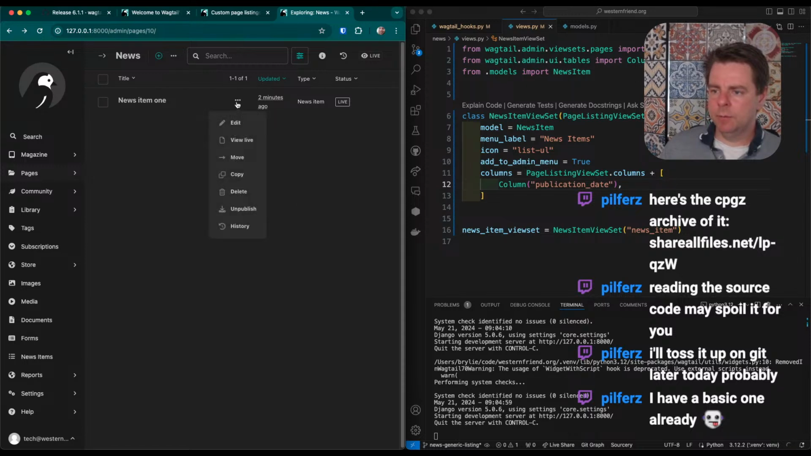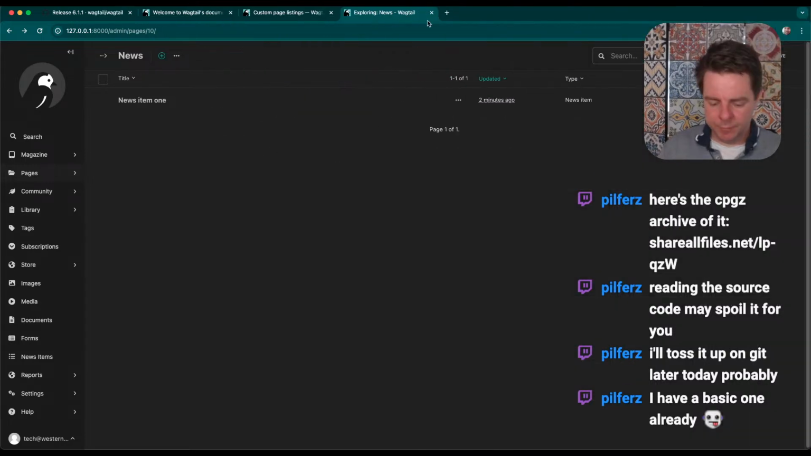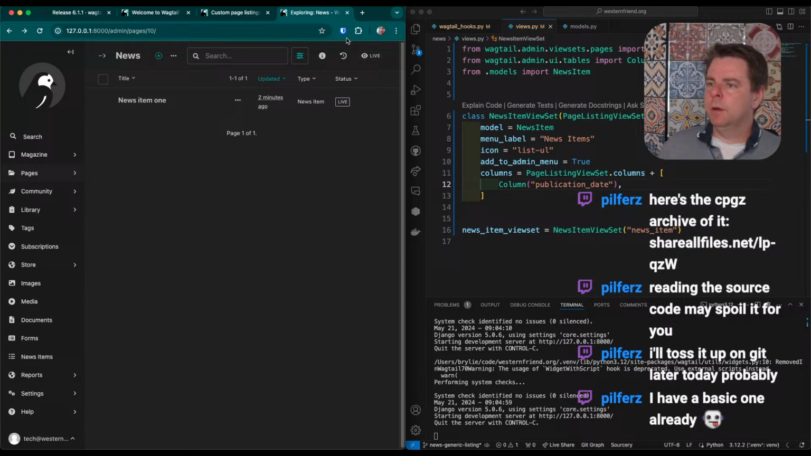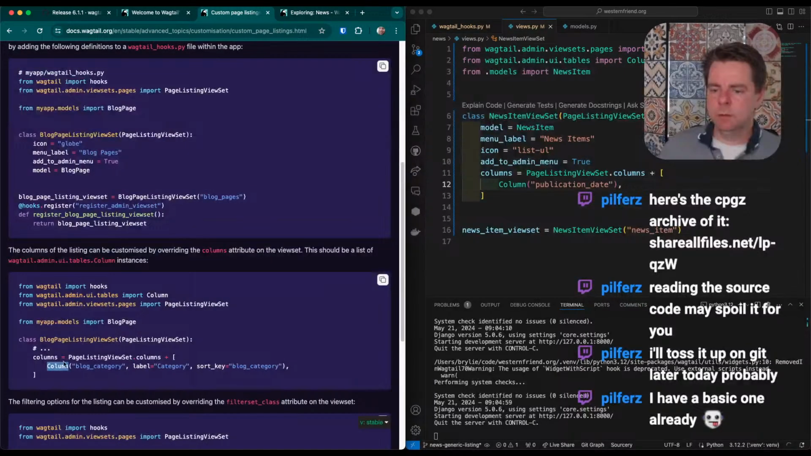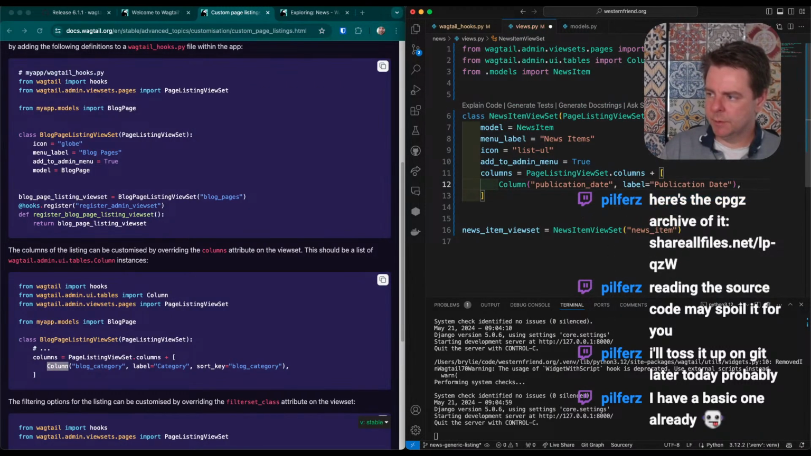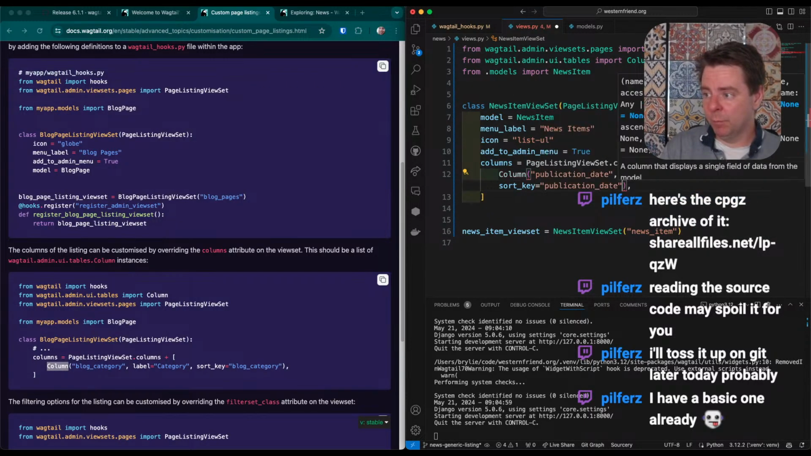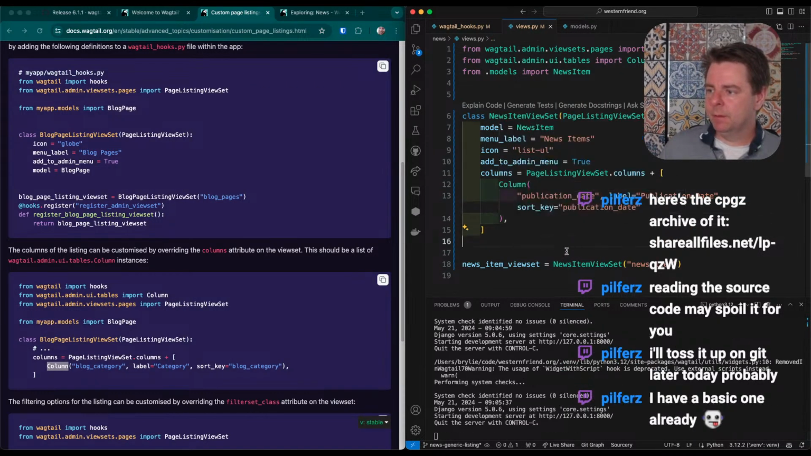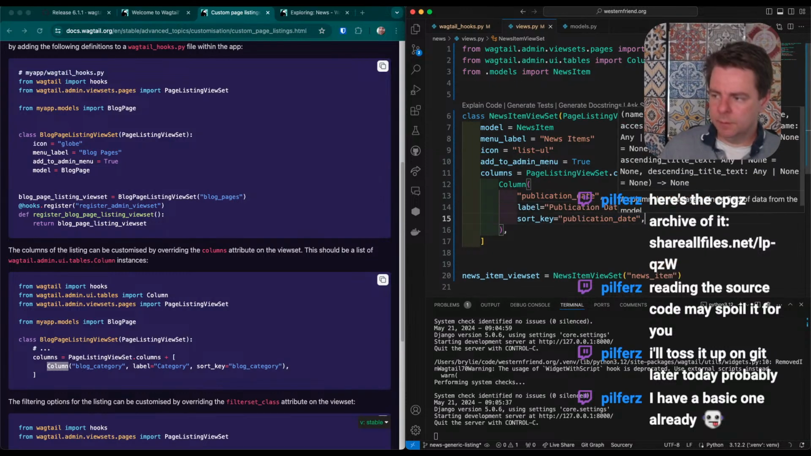Wow. Python, well, it generates a lot of code on my behalf, but that didn't work. What the heck? Label. Publication date. Sort key. But it's also a bit more verbose, to be honest.